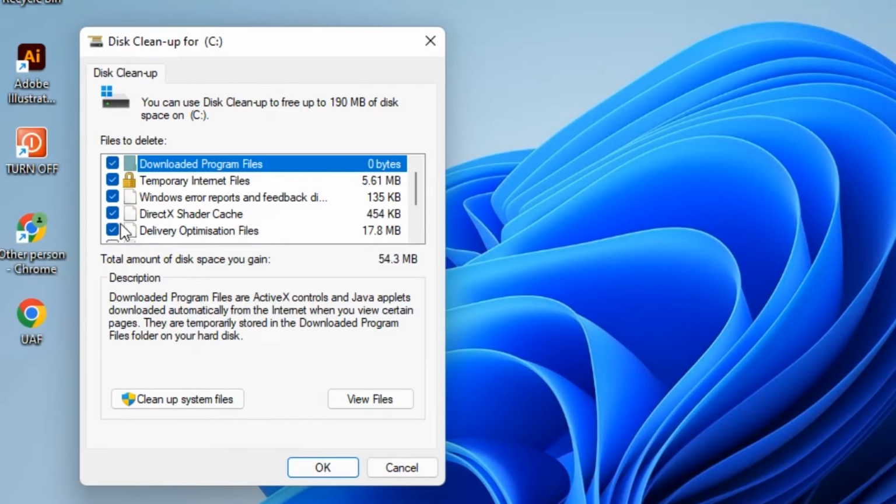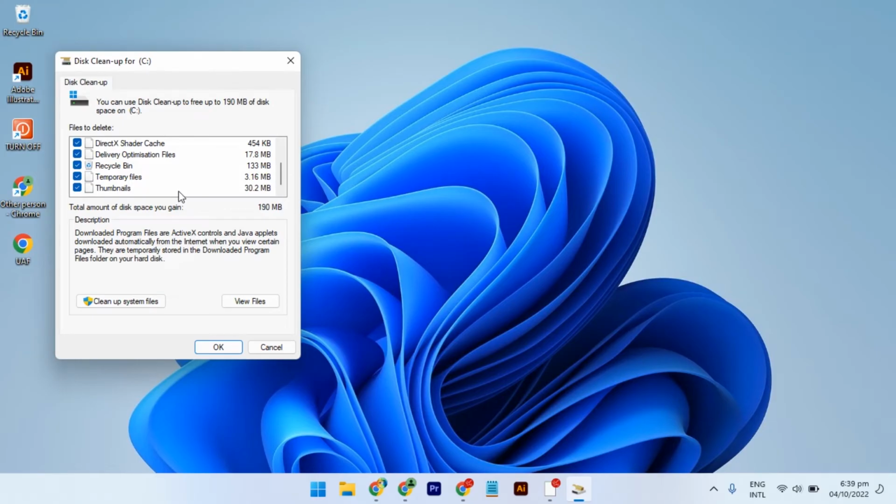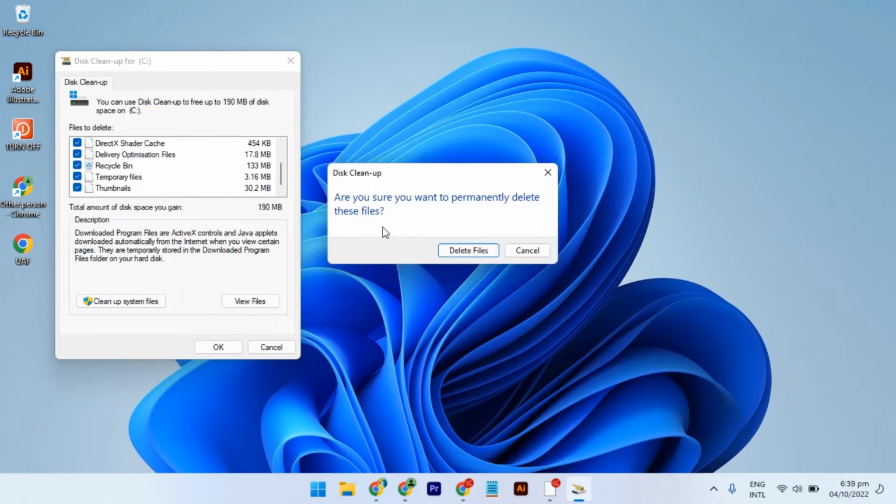After you select all of them, it will ask you again to make sure that you want to permanently delete them. Of course, in this case, you have to. That's it. Once you do that, you'll be okay.